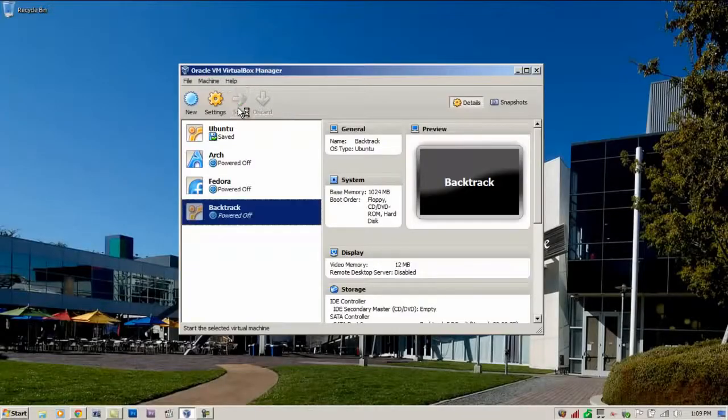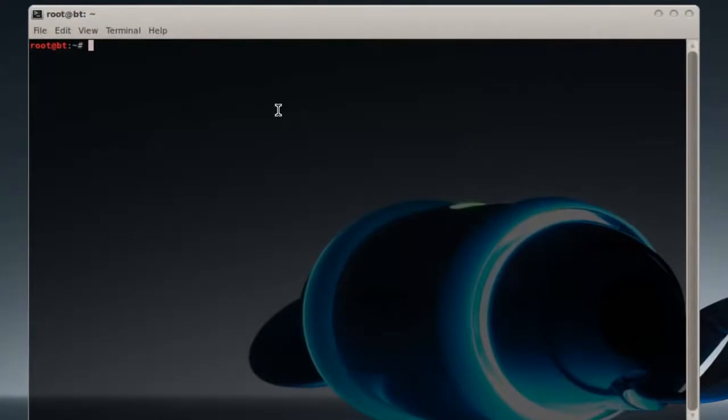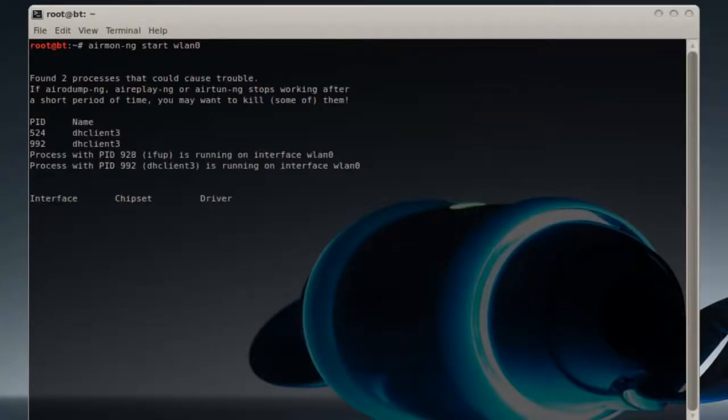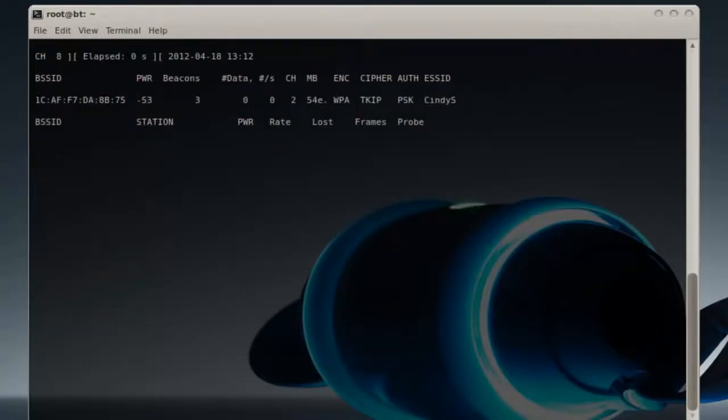Okay, we're going to start in VirtualBox with our BackTrack image. We're going to open up a terminal, and in the terminal we're going to enable monitor mode with airmon-ng from the Aircrack suite. wlan0 is the name of our wireless interface. It's going to turn into mon0 when we're done. Now we're going to look at all the networks in the area. Here we go, we found our network.